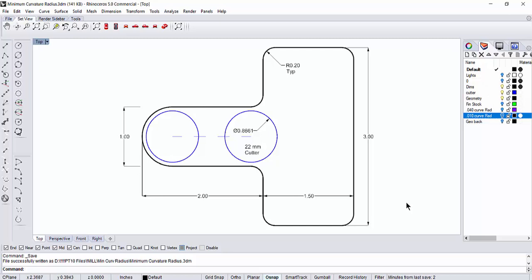Okay, let's talk about the minimum curvature radius and the effect it has when you adjust it. This black outside is a pocket with a slot, and this is the cutter I'm going to use to rough machine the pocket. It's a 22 millimeter, which is a 0.8661 diameter, into a 1-inch slot. You can see that it's going to fit in there quite nicely. It'll fit everywhere and rough this out.